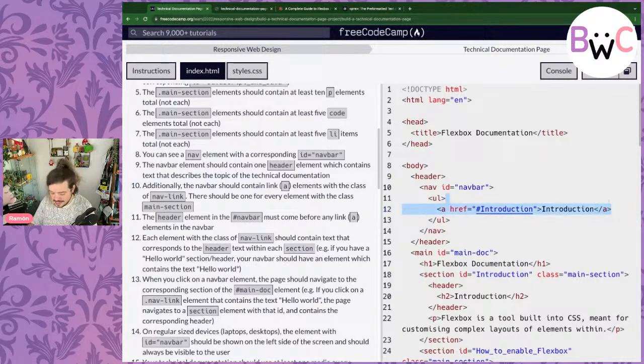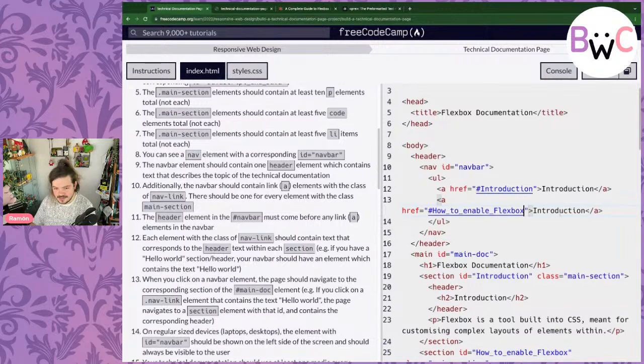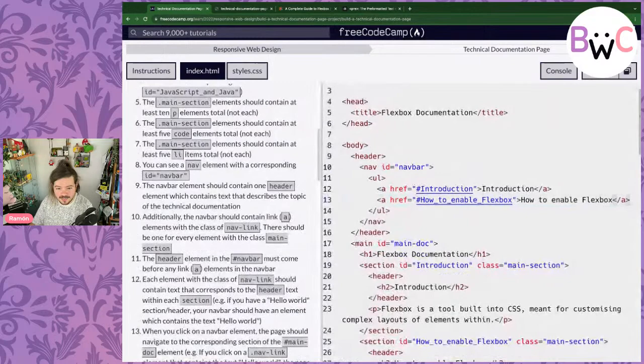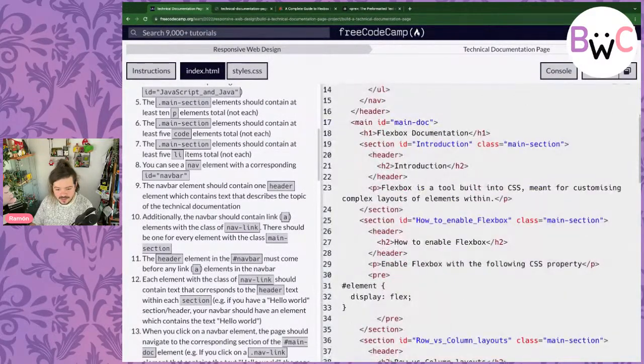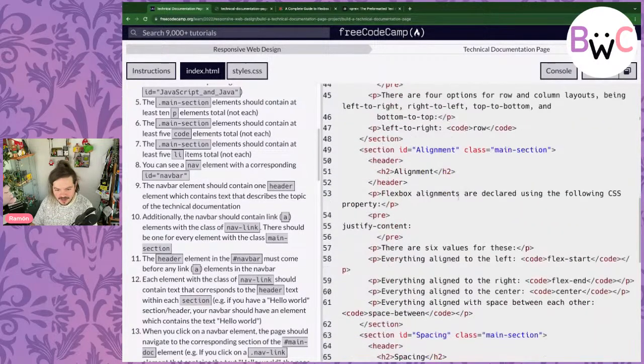And now I'm going to do a little bit of lazy copy pasting. Next one is how to enable Flexbox. Great. Then we've got row versus column layouts. Wait, I forgot to make them links, list elements. We'll do that in just a moment. Oh, being human is fun, isn't it? Row versus column layouts. And the last one, alignment and spacing. Cool.